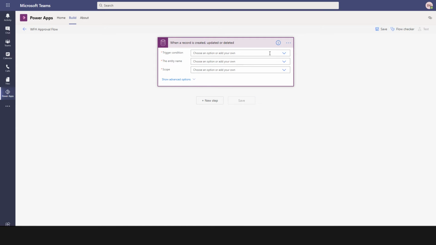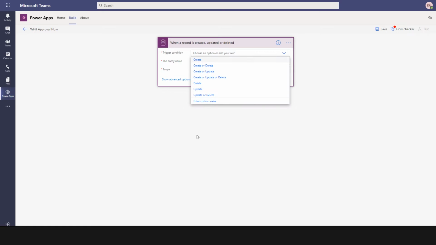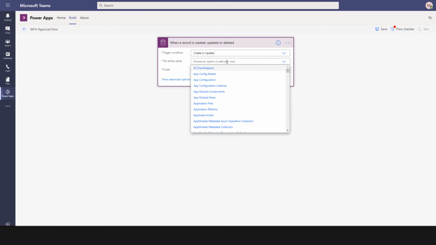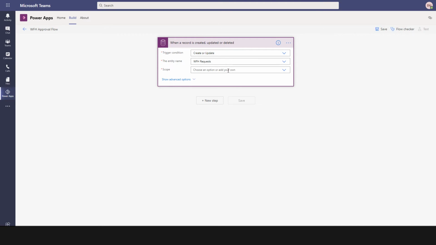Once this is done, we will choose the trigger condition as create or update. Then the entity name would be WFH. As for the scope, we have four types of scope. If it's user, then only when a record which you created is updated, this flow is triggered. But when you put organization, any record that you edit, this flow is triggered. For business unit, this flow is triggered only if the record is within your business unit. The best thing would be to choose organization.